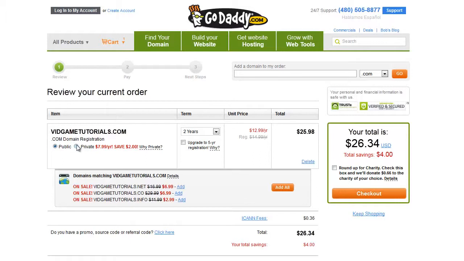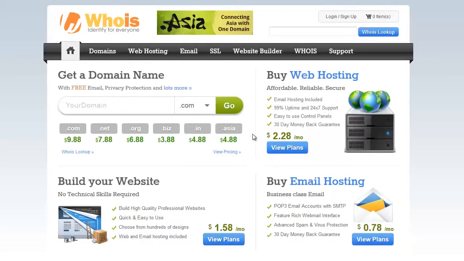Now what this means is, on the internet, you can go to a website called whois.com, which looks like this here. And pretty much you can search any domain name on the internet, and it's going to give you information on who that domain name is registered to.